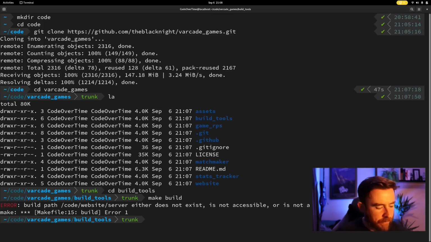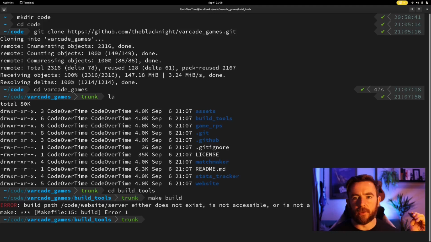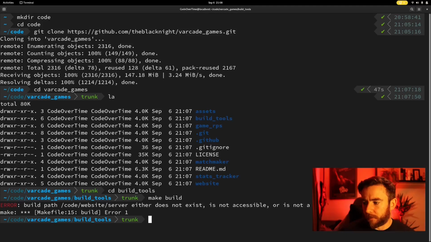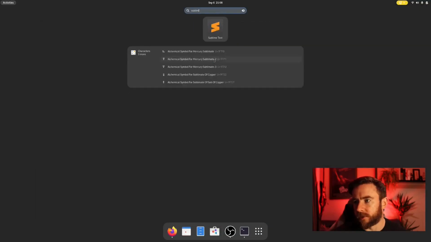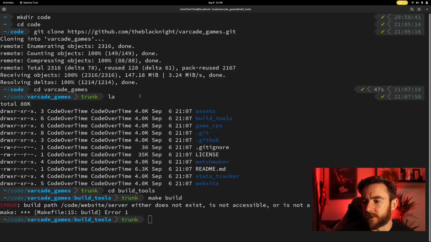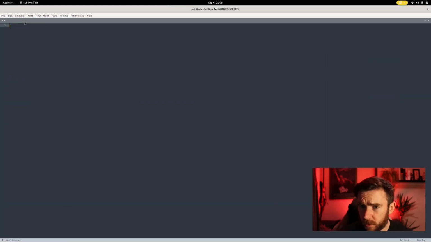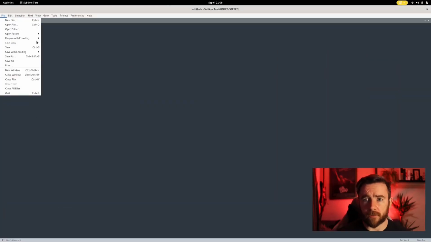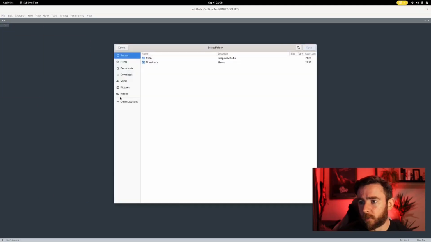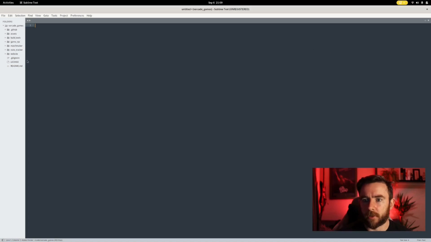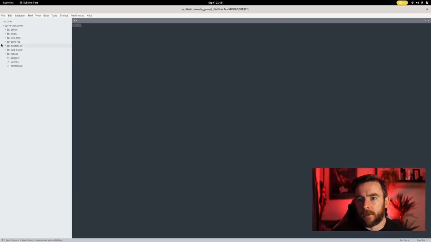Now, we hit our first error here, so we're going to go into debug mode. What's going on here is that the build scripts don't actually know where our code is. So we need to do an initial bit of setup on this project. First thing I'm going to do is open our code editor. I'm going to be using Sublime Text. You can use whatever code editor you want, whatever you're comfortable with. And we are going to open our Varcade Games code. So I'm just going to select this folder and open it up.